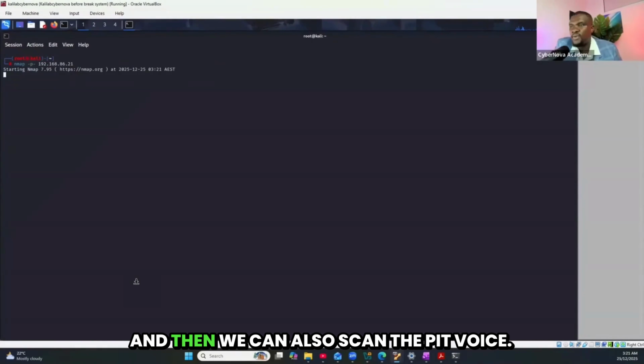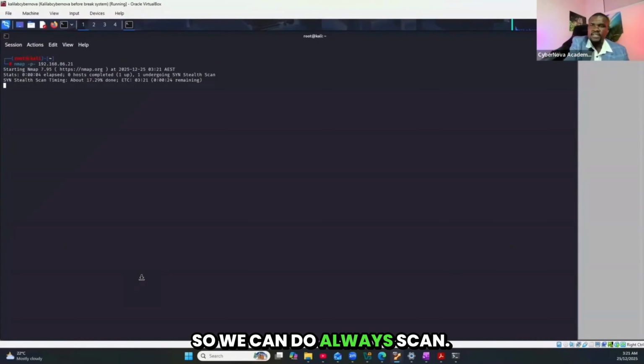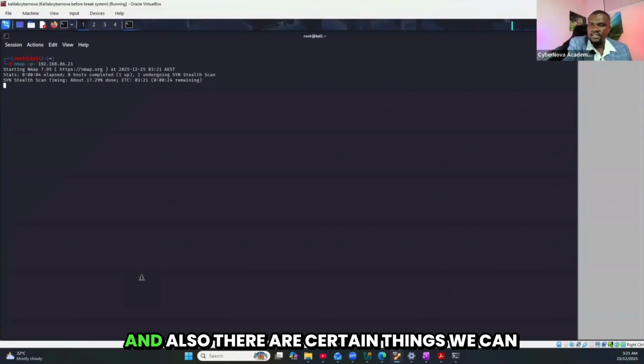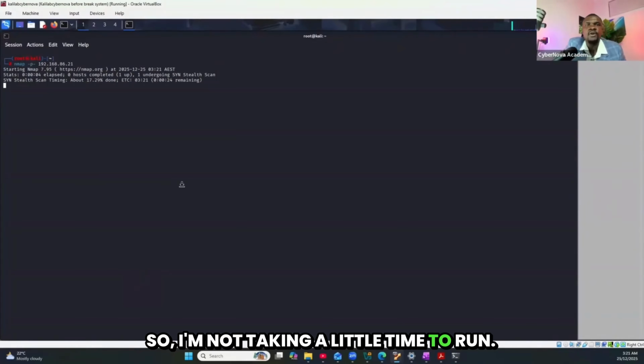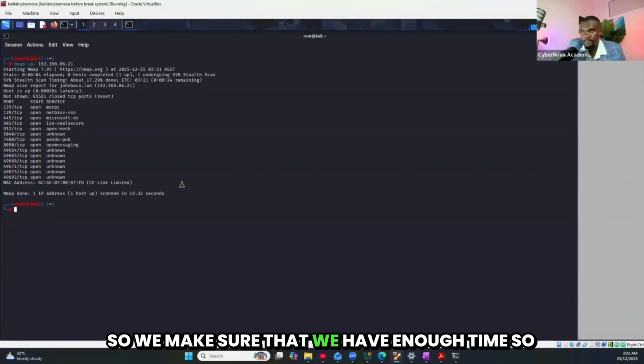And then we can also detect the OS. So we can do an OS scan and detect the OS. There are so many things we can do. Nmap takes a little time to run, so we make sure that we have enough time.